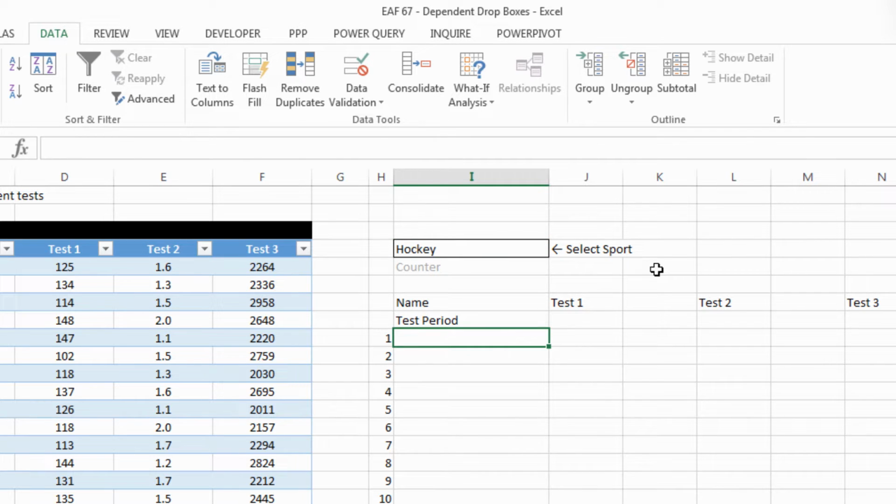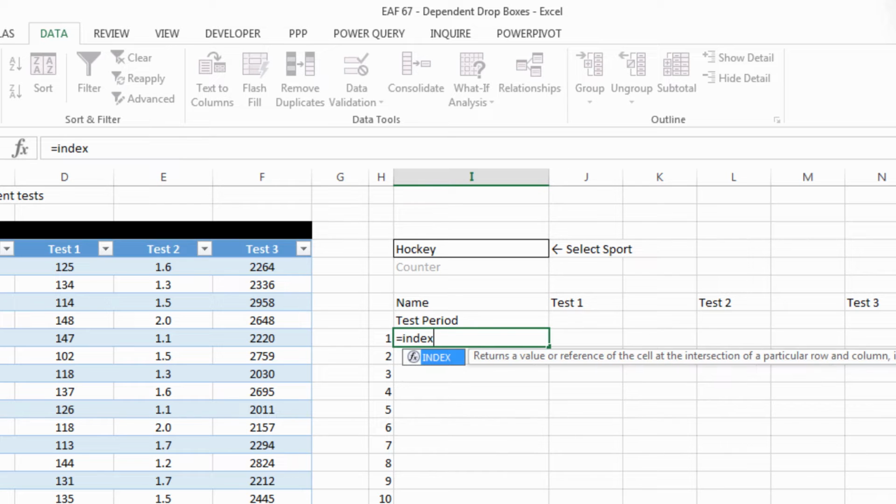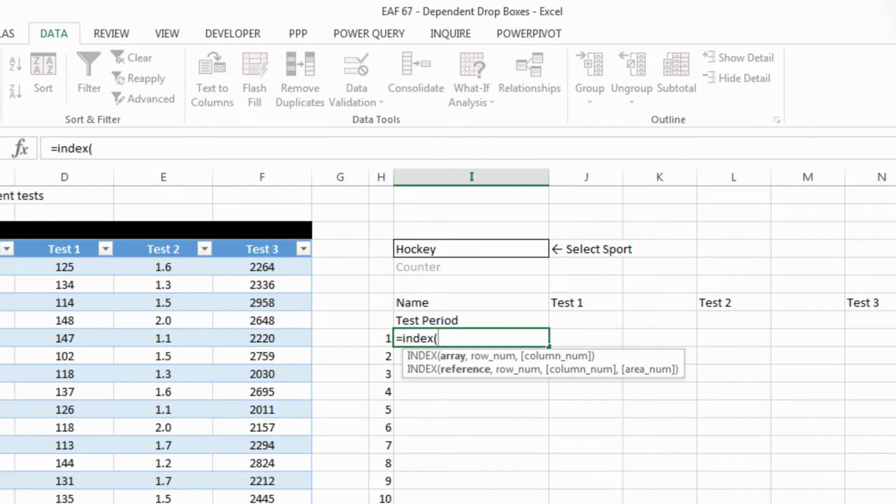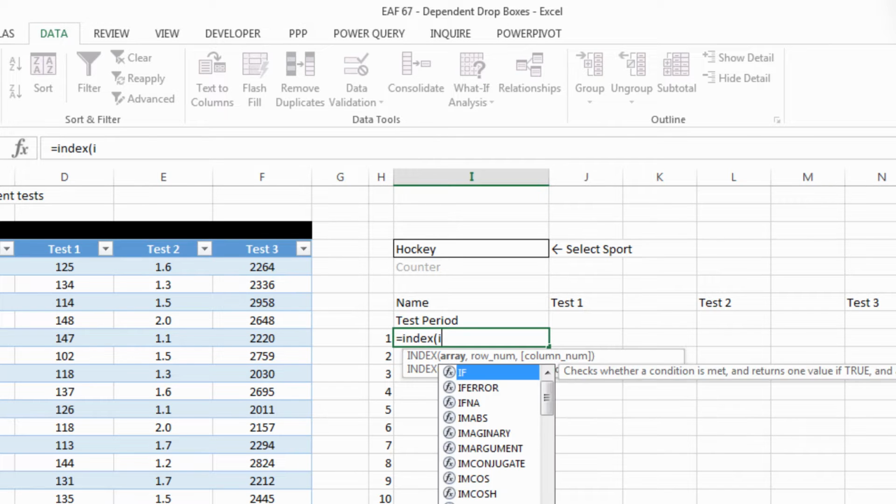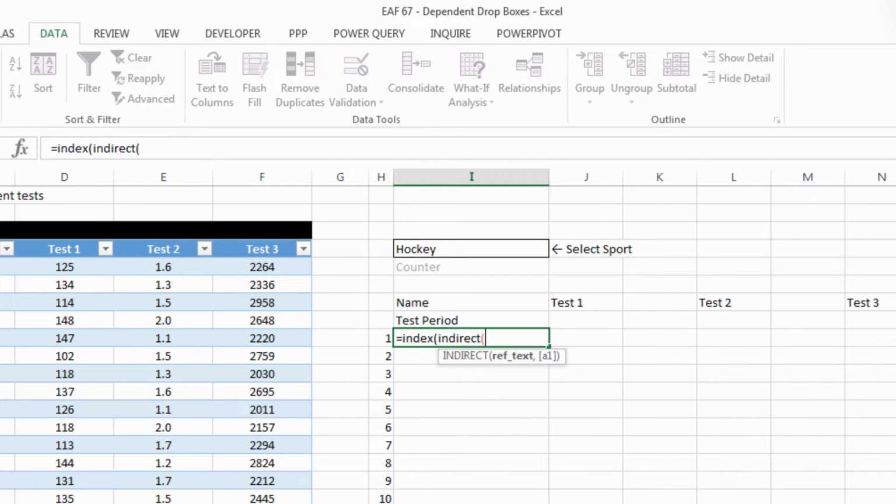I can now use the indirect function to pull up only the hockey names in our list. Index is the formula that I use almost all the time for looking things up, but the trick is the next part. What do I want to look up? I want to look up a list that has been determined by the selection in this cell. I'm going to type F4. Which item do I want to look up?